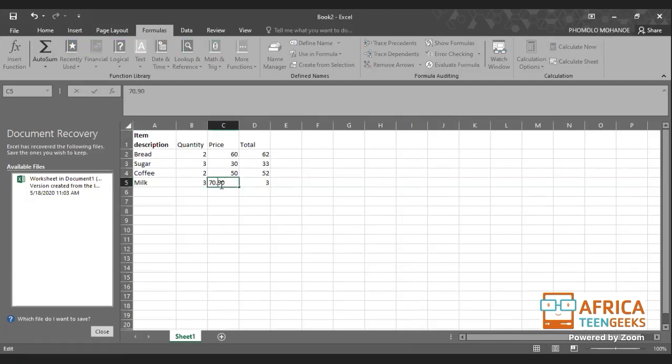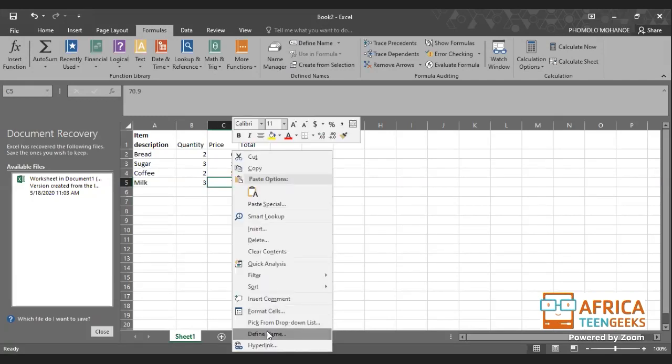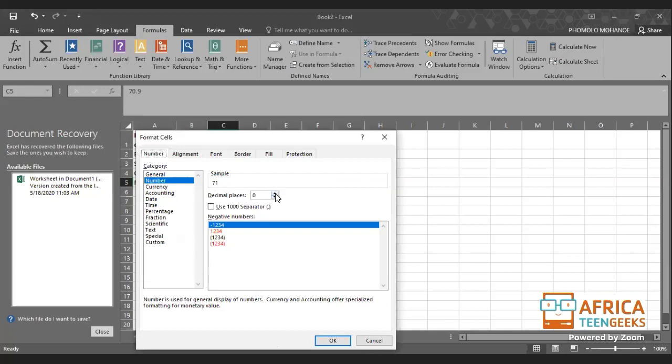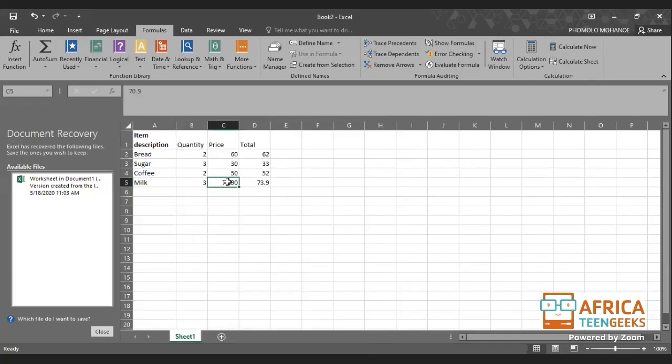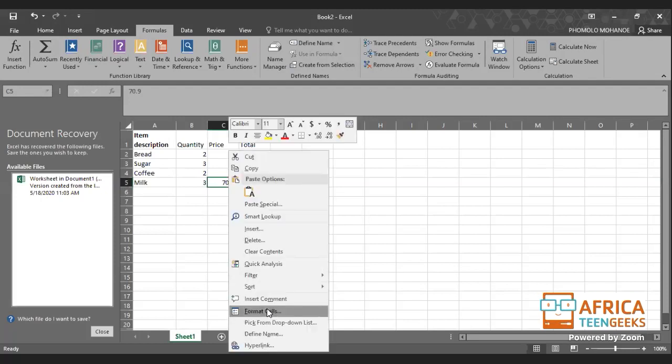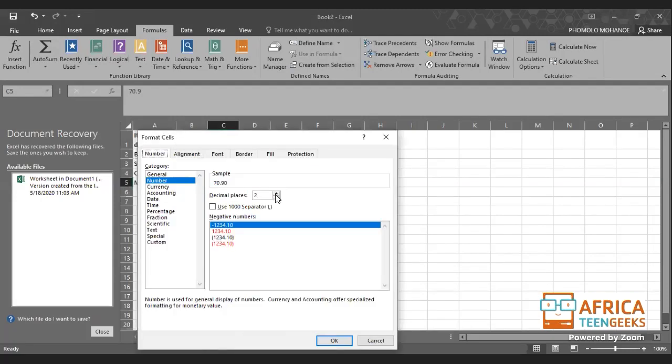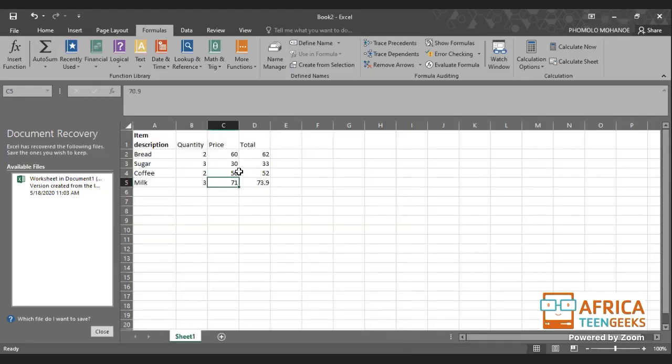Okay, you see what is happening here? It's rounding this number to the nearest decimal place because I set only 0 decimal places. But if I'm saying 2, let's check what's going to happen. So you see. But if I'm saying 0 decimal places, let's check, and then it's going to round this number to the nearest decimal place here. That's what you see. So I'm going back to the original slide again.